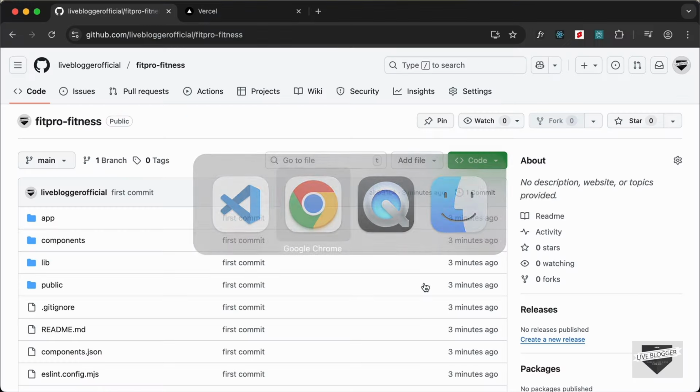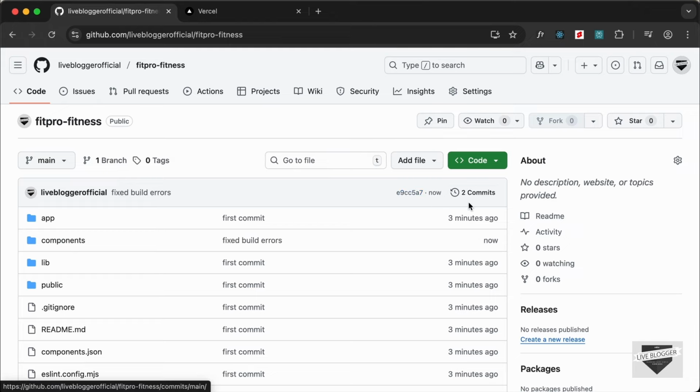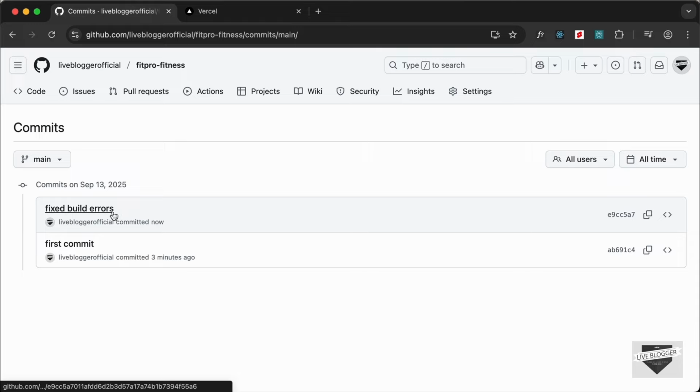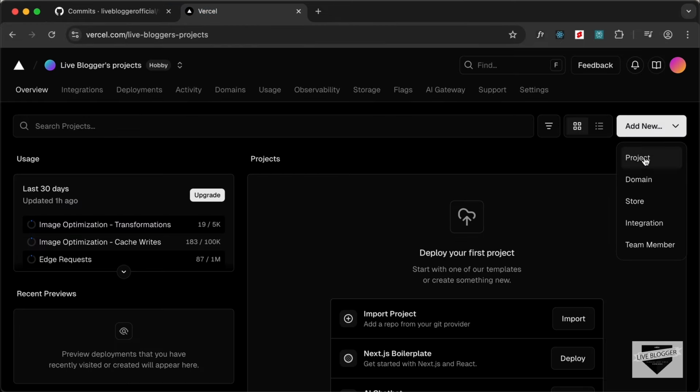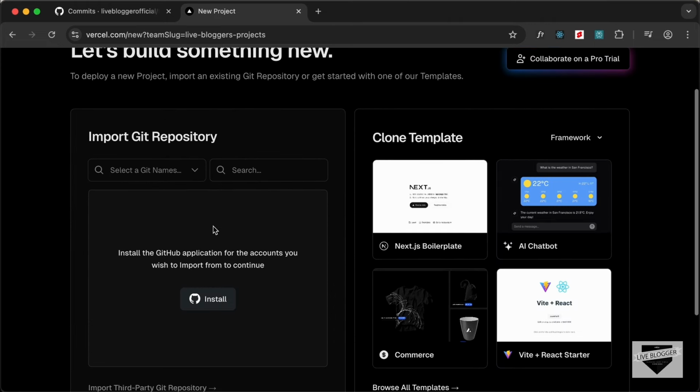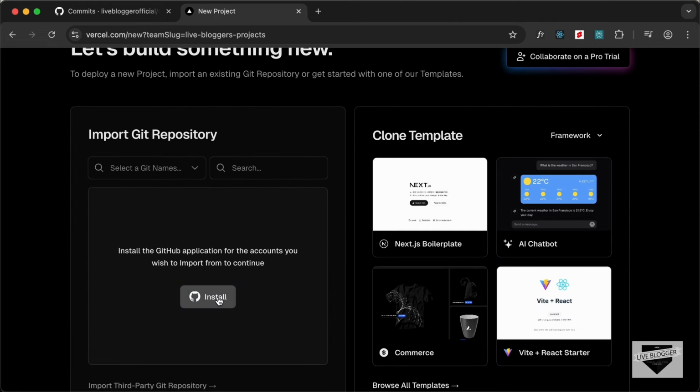So let's go back to GitHub and reload. And now we can see there are 2 commits. And if I open this, we can see that we have fixed build errors over here. Now let's go to our Vercel account and let's click on add new. Let's go to project, and here we need to install GitHub. So let's click on install.